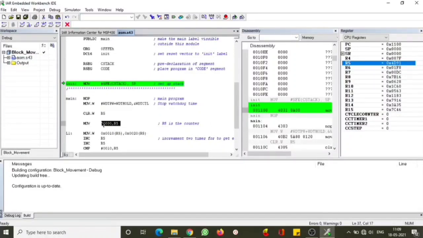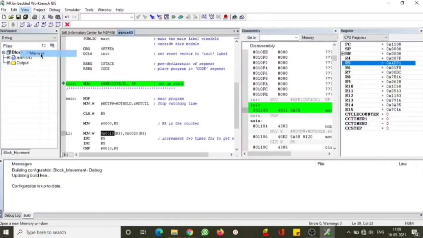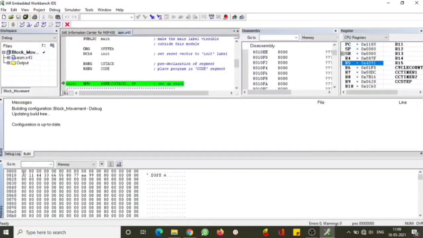After that, one more thing we want is the memory location. This is the memory location we are using. We have to observe whether that data is already there or not. So I'll click on View again and open Memory. When we open the memory, you can observe that in location 0010, the data has been stored.